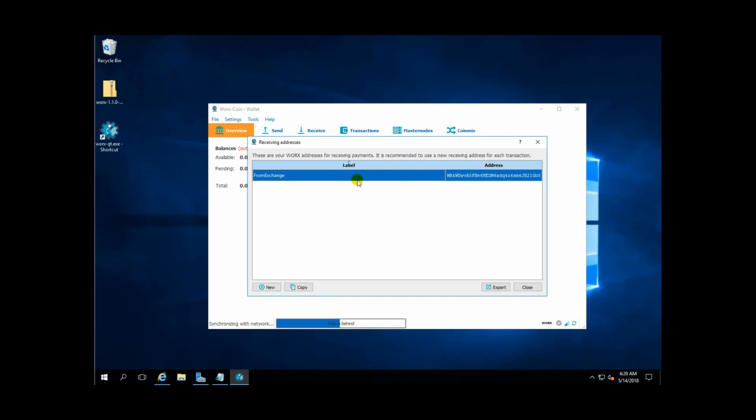You can create as many of these addresses as you want. And if you're going to be buying from a bunch of different exchanges, you can create a bunch of addresses in here for each one. That way you can keep track if you want. It doesn't really matter. It's totally up to you.